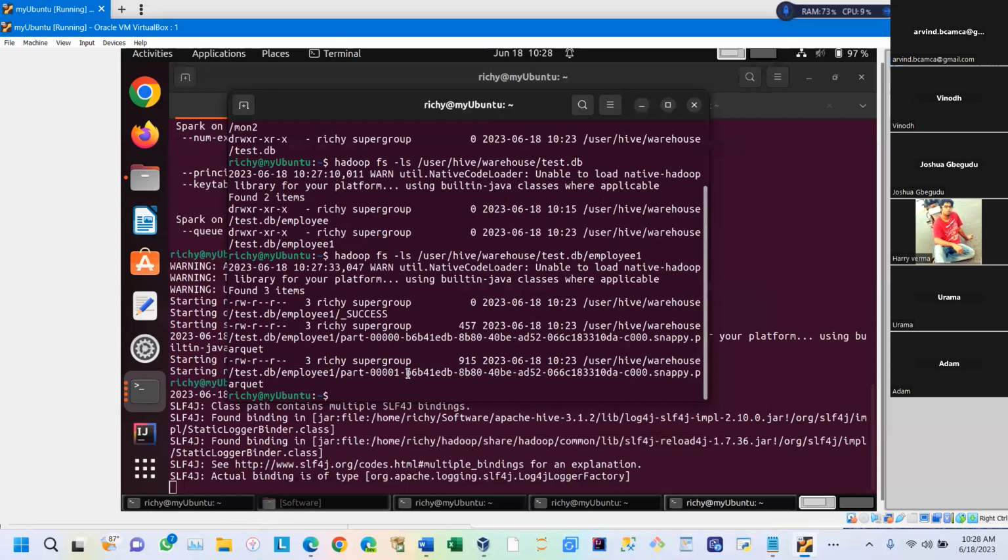So this is the location, because you are not providing a location. If you provide a location for an external table, it will go outside the warehouse directory. Otherwise, whether internal or external, if you are not specifying a location, it will go to the warehouse directory.